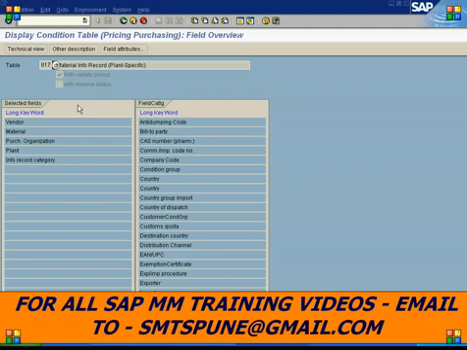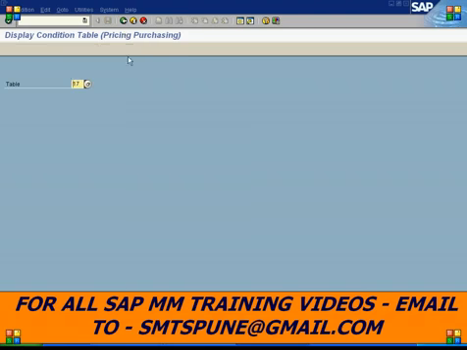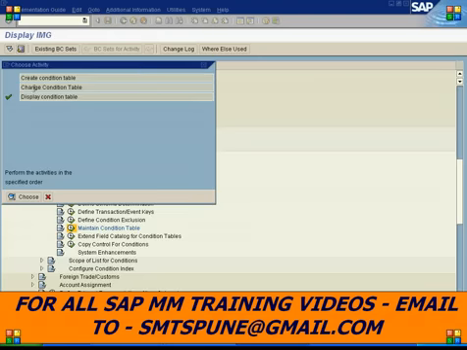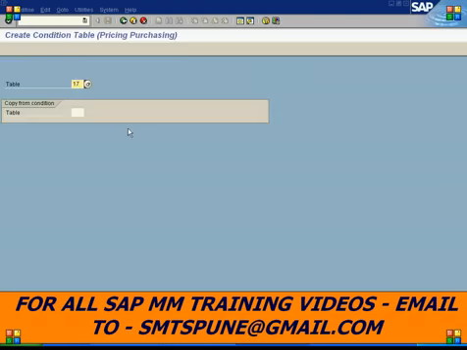Now if we want to create our own condition table, then I double click here, Create Condition Table. The convention here is that the numbers from 1 to 500 are reserved by SAP. We cannot create in that range, and our range is from 501 to 999. That is the customer range, and we can create condition tables in that range.